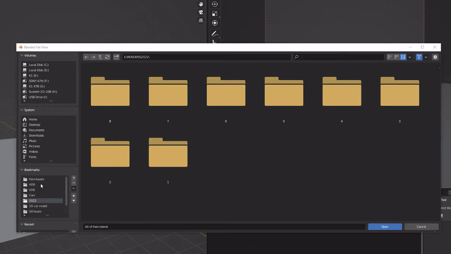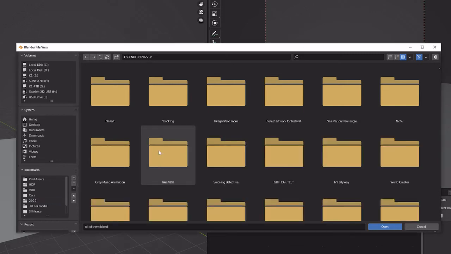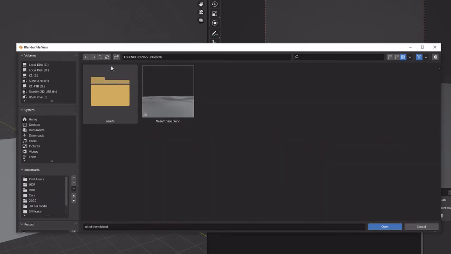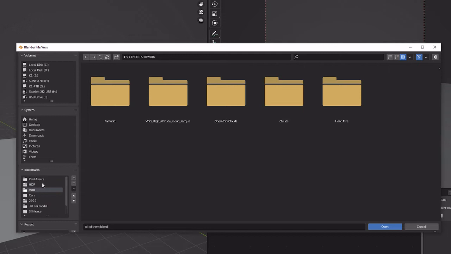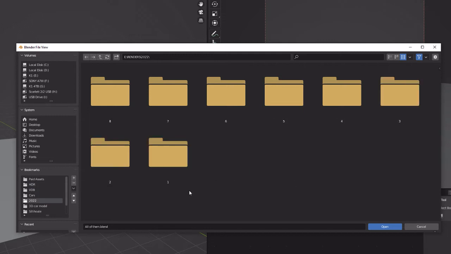For example, VDB, HDRIs, cars, my main folders. And let's say you don't know how to add these. All you need to do is go to the folder. Let's say, okay, let's just say this. And then you press this plus icon. And if you want to delete that bookmarked folder, you just press minus. And you can also adjust where you want them to be ranked. So yeah, it's pretty simple and it's going to save so much time in the long term. So I highly recommend you bookmark those folders that you use the most.